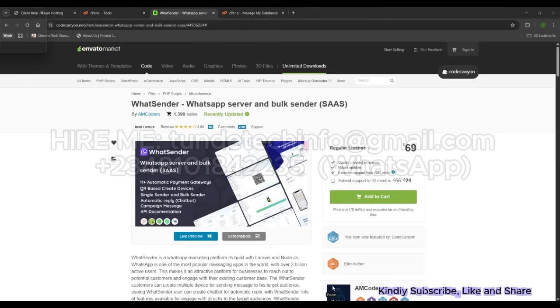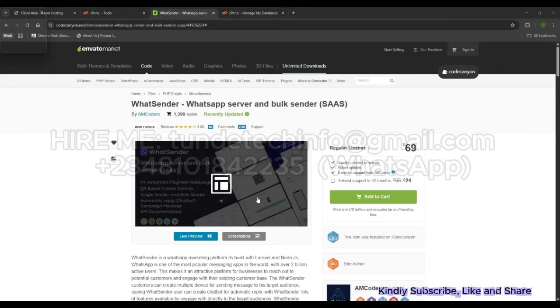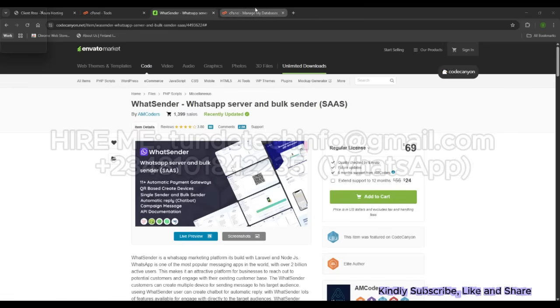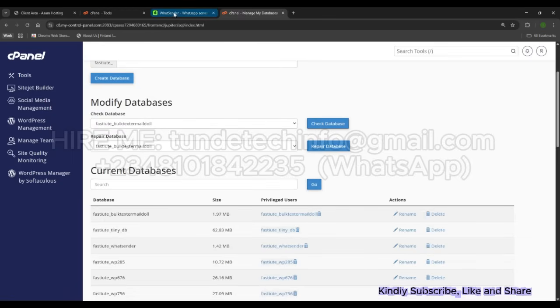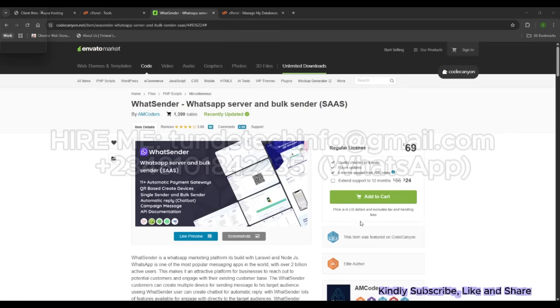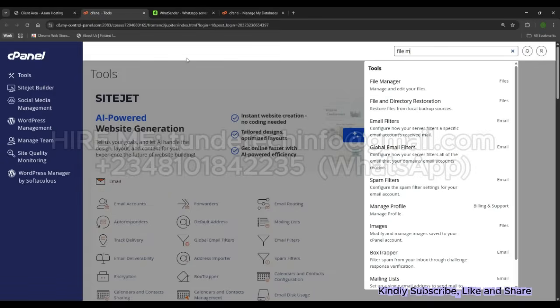So firstly, you already know you should have your domain and your database. I've created my domain and I've created my database already. Yeah, this is where I created my database. When you purchase the file, automatically you get your license code, and from there you create your domain. So now let's move on to our cPanel here.